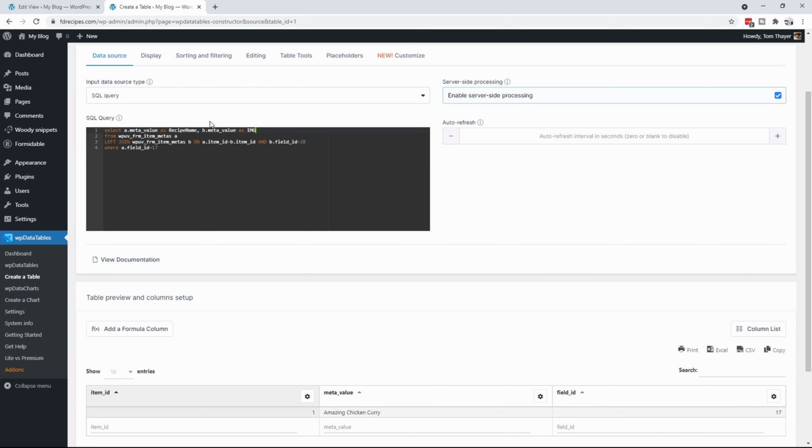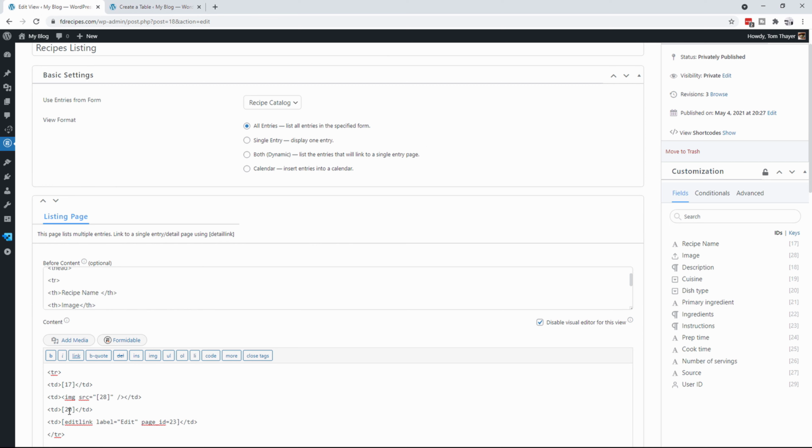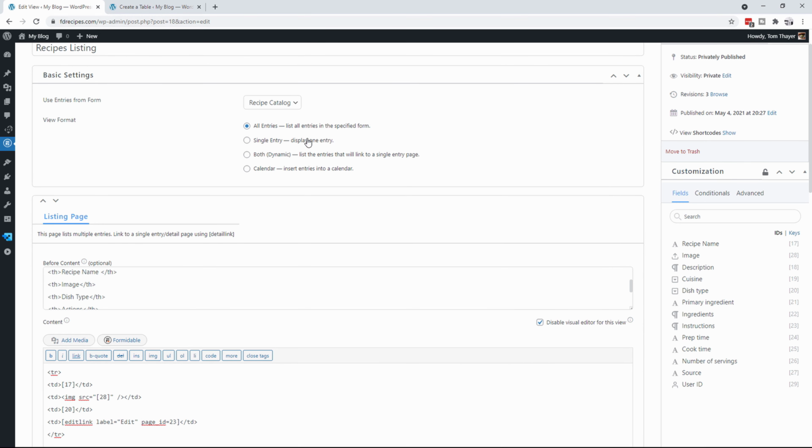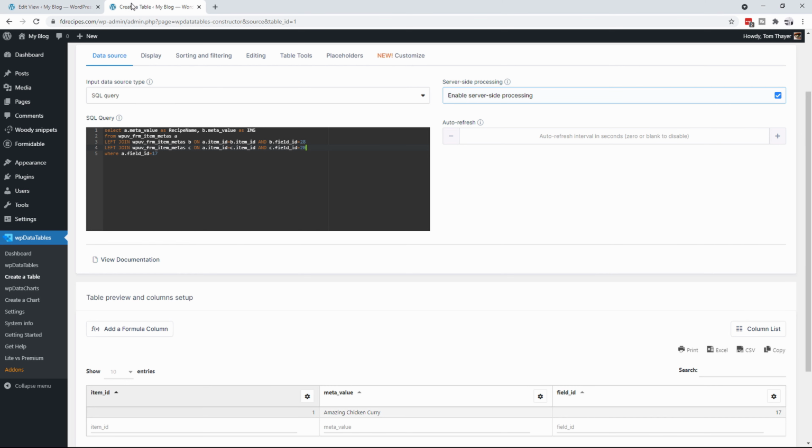And then we want to pull in one more, which is 20, which is the dish type. So we can simply copy this now and change all of these to a C, and this becomes 20 because it corresponds to the 20 over here, which is our tag for dish type. And up here we're going to simply go comma c.meta_value as dish_type.